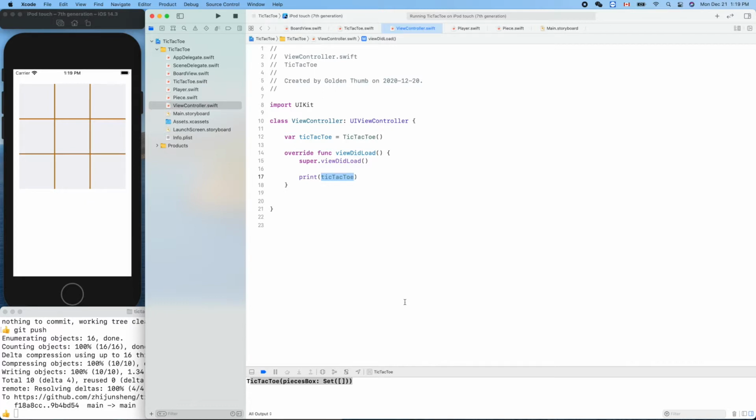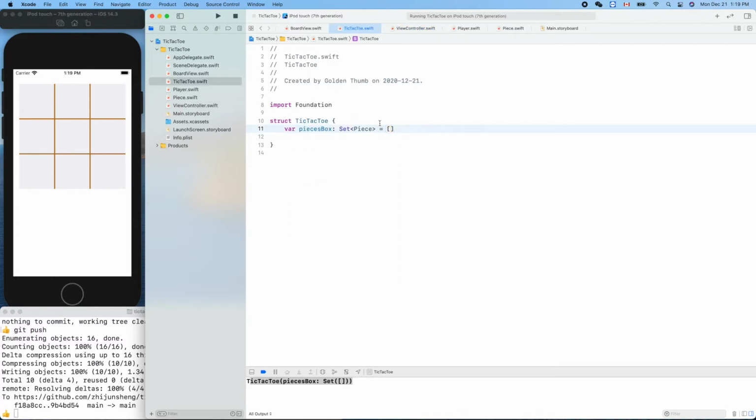This is Golden Thumb. In this video, let's create a printable description of our game board. We'll customize the description of our TicTacToe object. So let's go to TicTacToe to make this a dot.